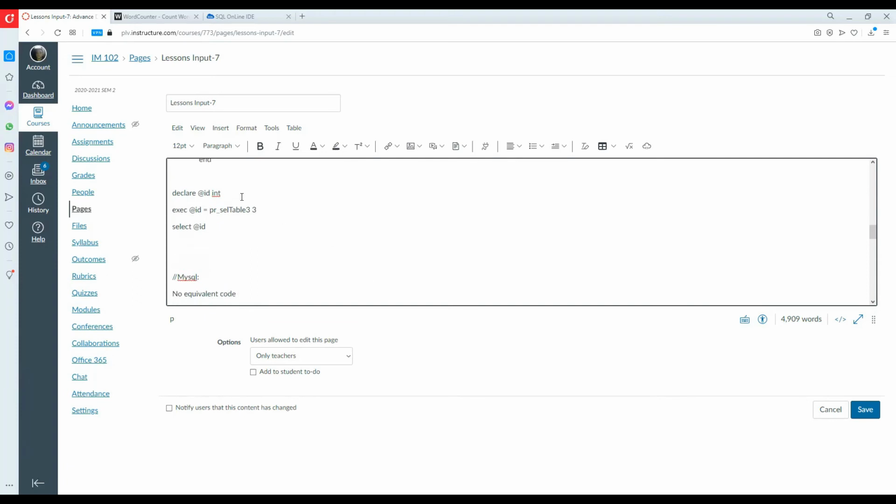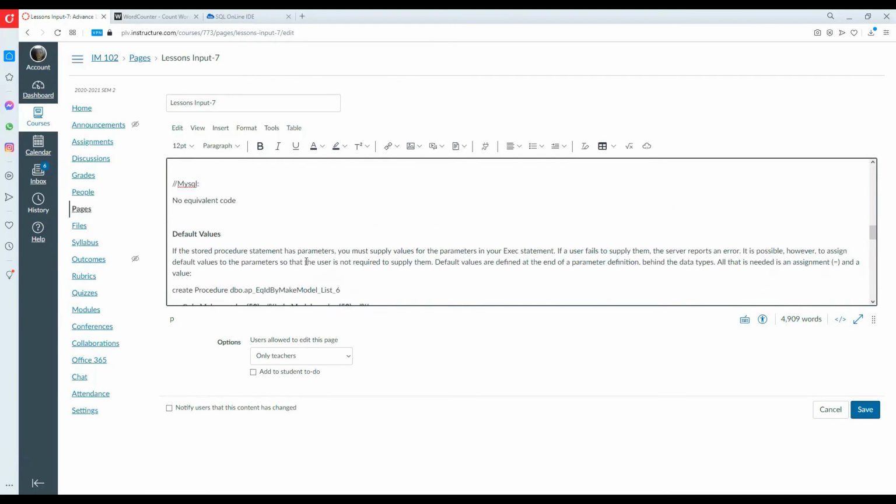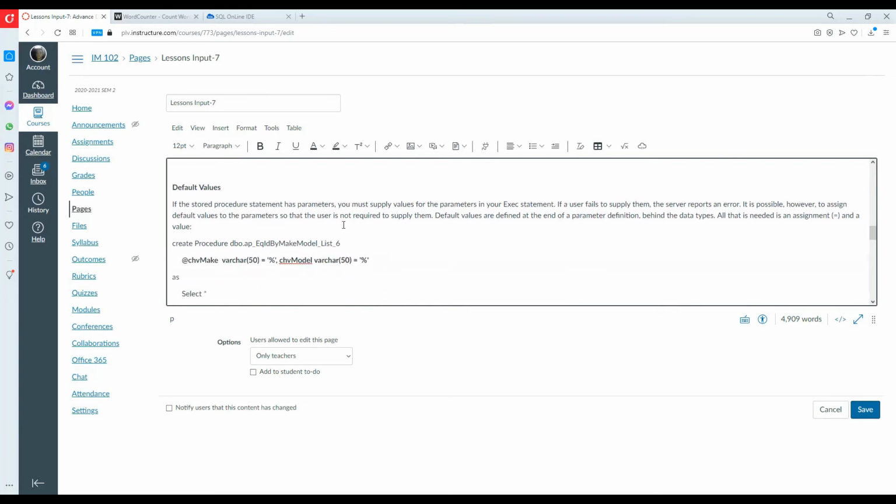Okay, the next examples are pretty much the same, so I will not go into it. For MySQL, we do not have any equivalent codes for return values. Okay. Next is default values.